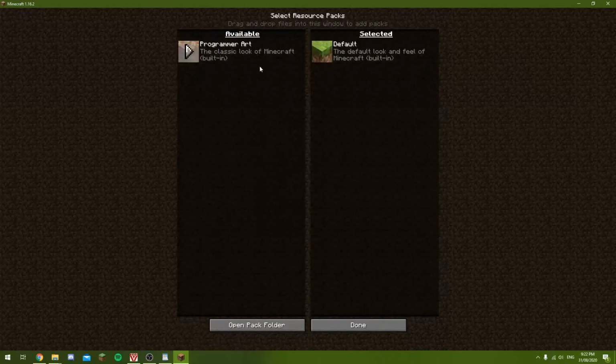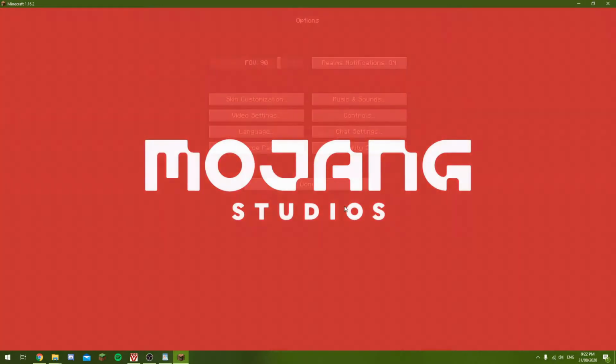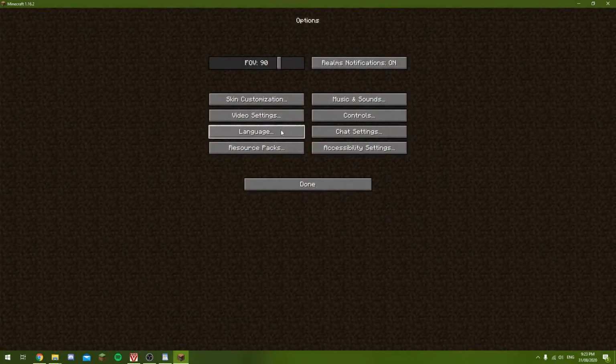Resource packs, that's up to you. You can drag and drop them in, so there's this open pack folder button here, which will open up the resource pack folder where you drop your resource packs in. You can find resource packs online if you want. It will reload the game when you go back in.